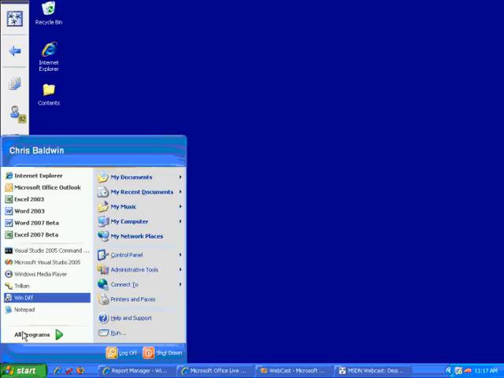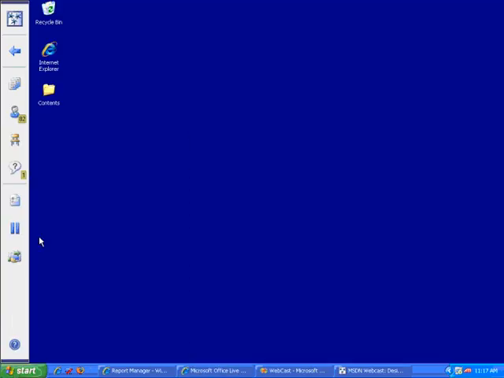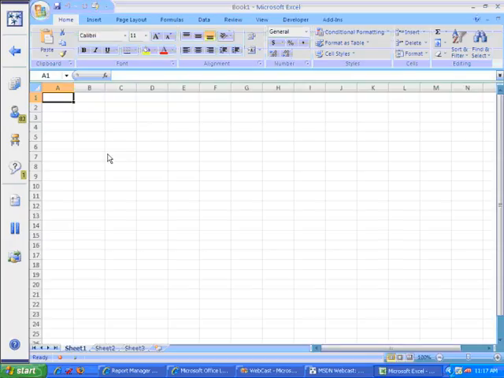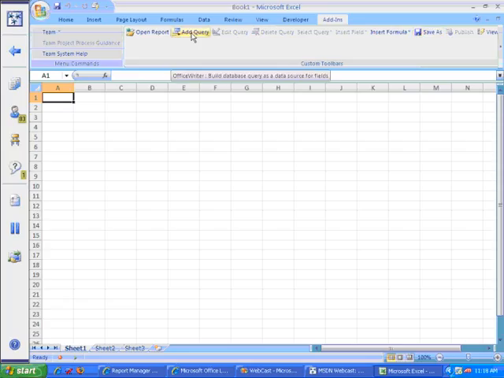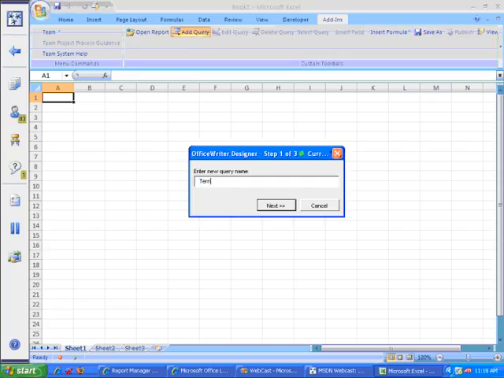So the report design experience for Office Writer begins in Excel or Word. So I'll open up Excel 97 and I will design the same report that I just designed in Visual Studio using Excel. So if you look here, this is the Office Writer add-in, and these buttons here are what you use to interface with the report server and to design your reports. So I'll begin by adding a query.